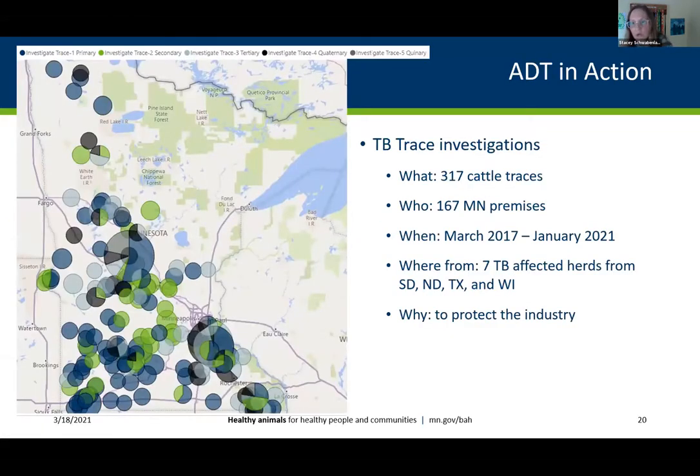This is to show you a real life example of animal disease traceability in action. Now, this is granted not a sheep or a goat example. These are real traces that Board of Animal Health and USDA staff here in Minnesota have performed from March of 2017 through January of this year. We've performed 317 cattle traces for potentially exposed cattle that have entered and moved throughout the state of Minnesota, being exposed to bovine tuberculosis in 7 different herds in 4 different states.